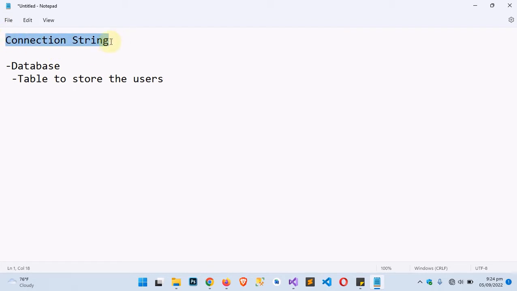All right, so we need a connection string. Now what the connection string does is that it gives your application access to the database management system that you are using. So in our case, we are going to use XAMPP, so we will learn how to connect XAMPP to our application. All right, so let's go and do that.